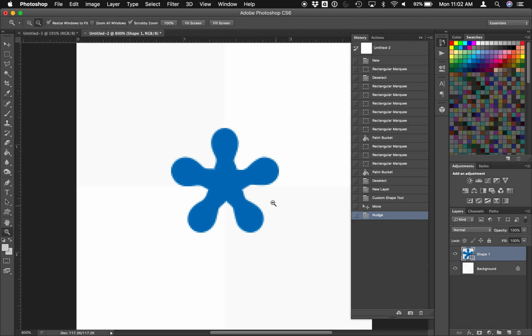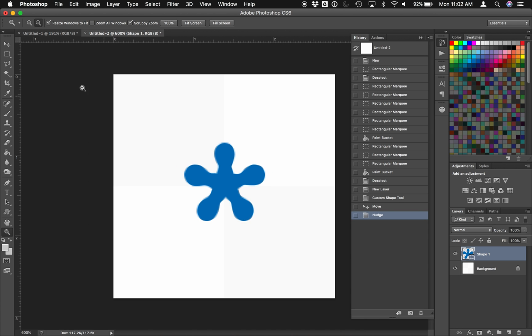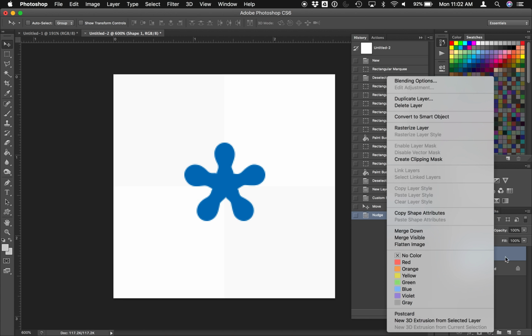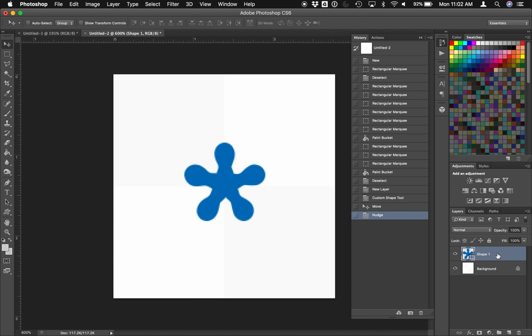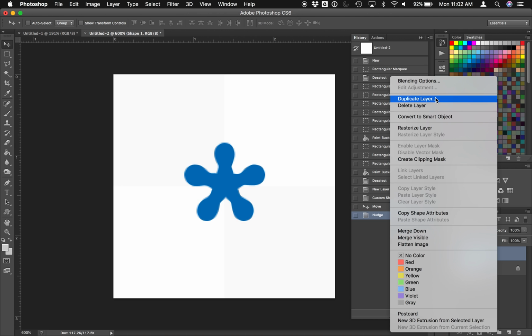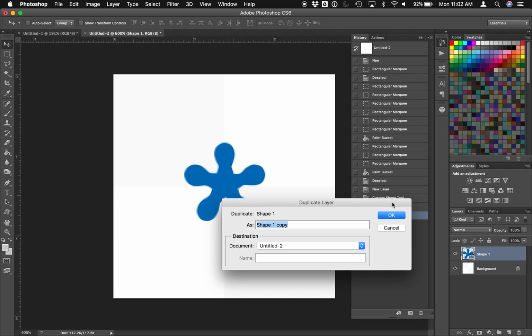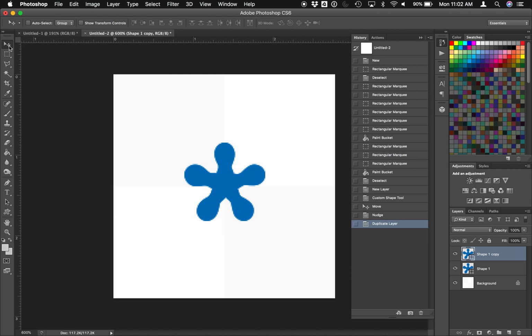So there's my shape. I'm going to zoom out a bit. I'm going to duplicate that shape. So I just right-click down here where it says Shape 1, right-click, and choose Duplicate Layer. And now I have something called Shape 1 Copy. I can use my tool up here. This is the Move tool. If I click that and click this new duplicated shape, I can drag it around.